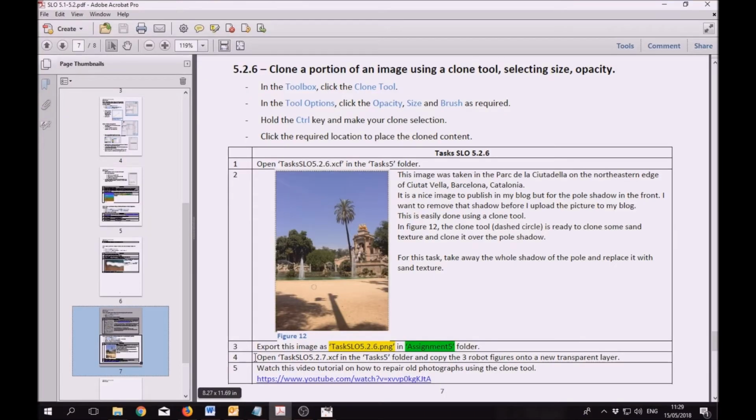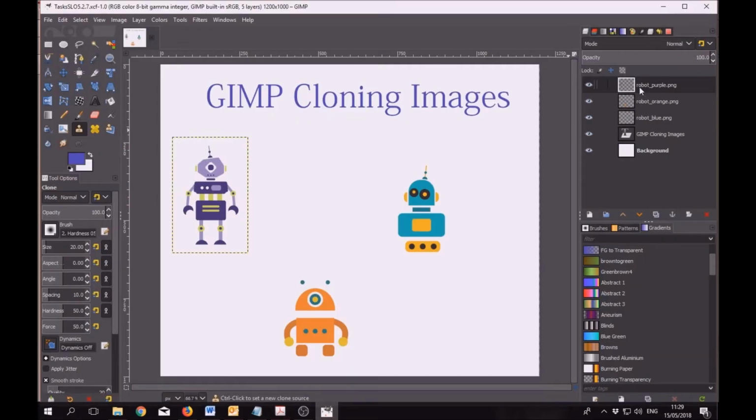So here we're looking at this particular assignment. Open task SLO 5.2.7 in the task 5 folder and copy the 3 robot figures onto a new transparent layer. So the first thing you need to do is add a new layer. So you have the layer of the purple robot, the orange robot and the blue robot, and then you have the text. You can see that the size of the layer is only just the size around the robot.